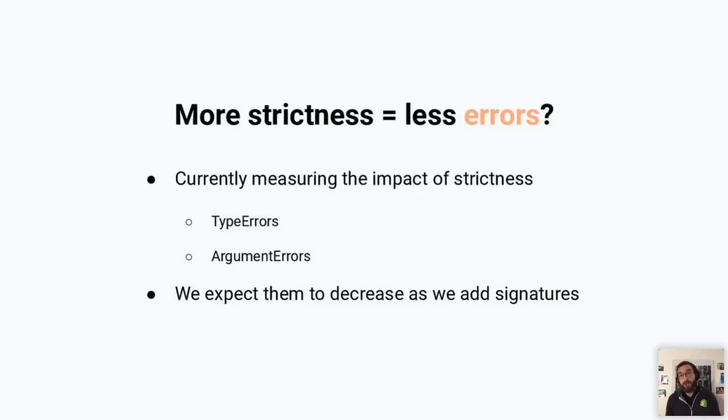So what we want to do is to increase the strictness and gather data about the direct impact of signatures and strictness on the type errors and argument errors. So stay tuned for that.